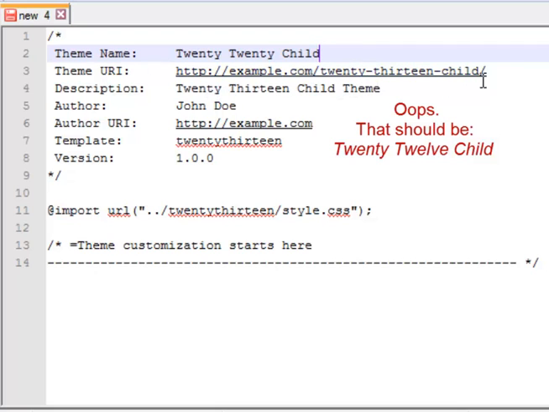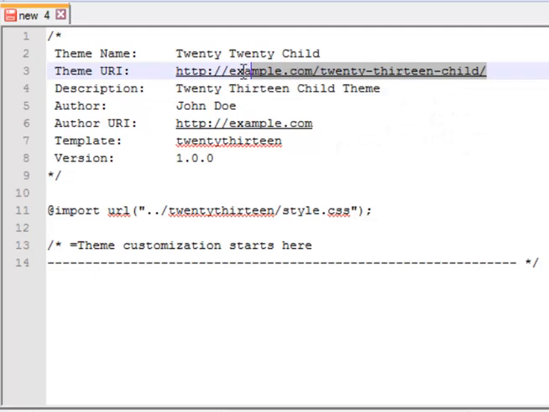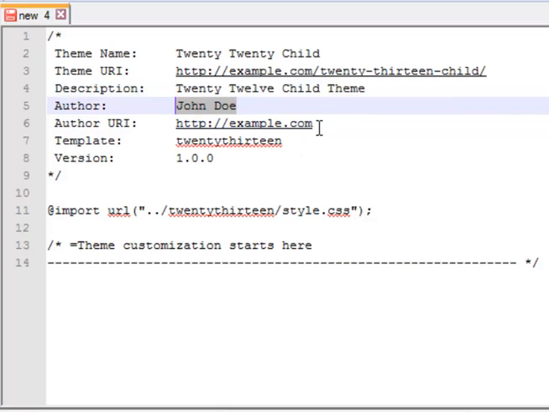Next is the theme URI. This would just be a web page that is a demonstration or an example of the theme, and so you can put your URL for your website in there. And then we want a description. Go ahead and put 2012 child theme. You can put anything you want there, as long or short as you want in that description. The author would be your name here, and then the author URI would simply maybe be an about page or something like that, where you have information about yourself.